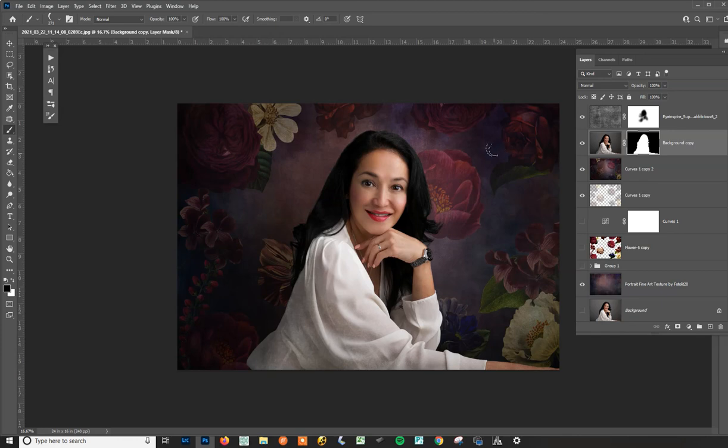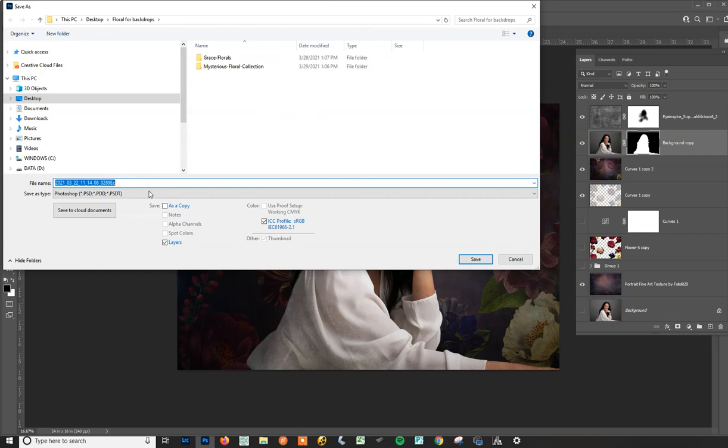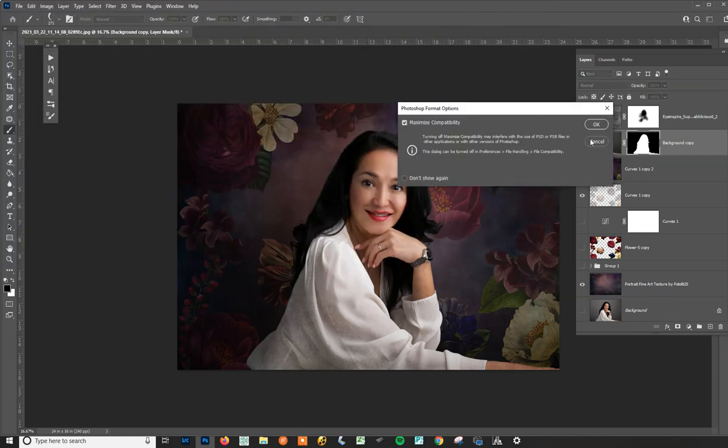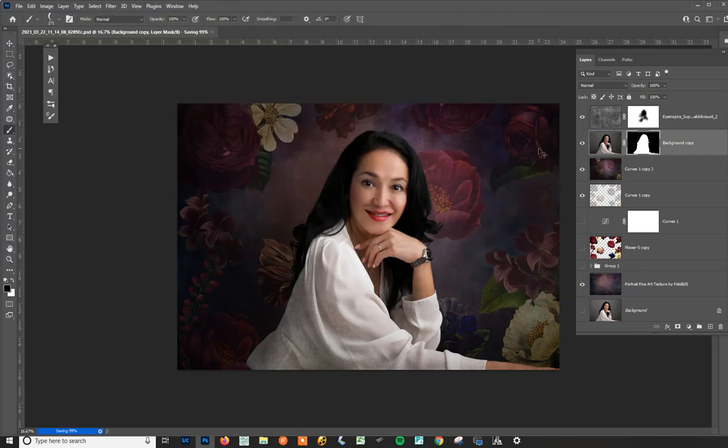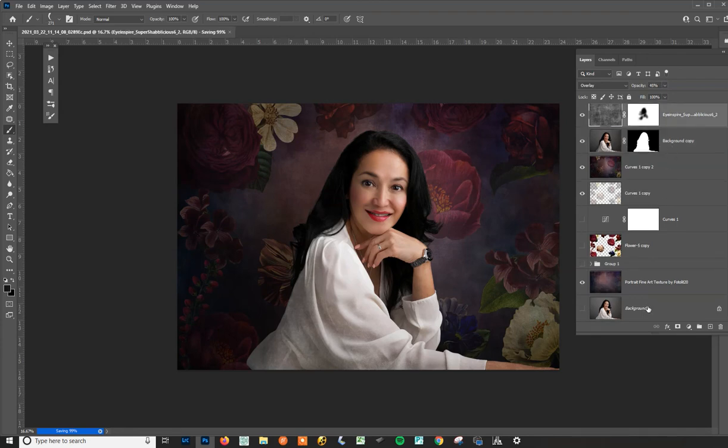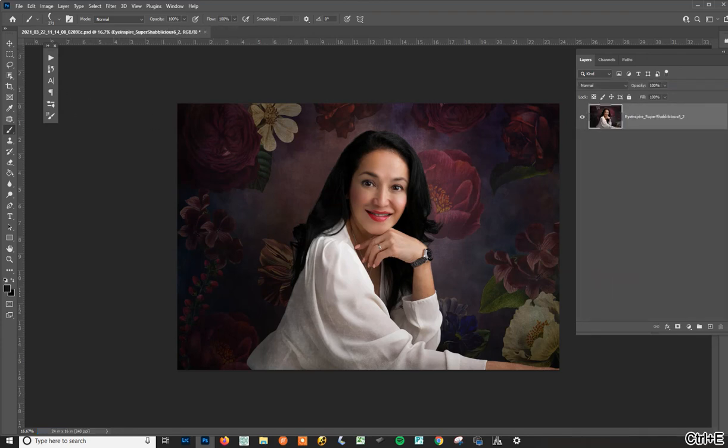Now we're just going to squish it all together. Let's save this as a PSD, just in case we want to play with it again. And then I'm going to smash it all together. Merge it with Control E. And now we're going to save it as a JPEG.